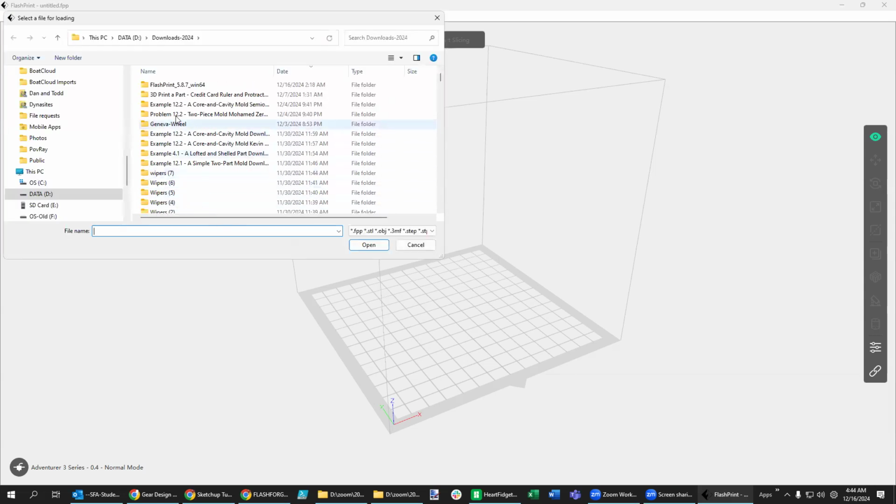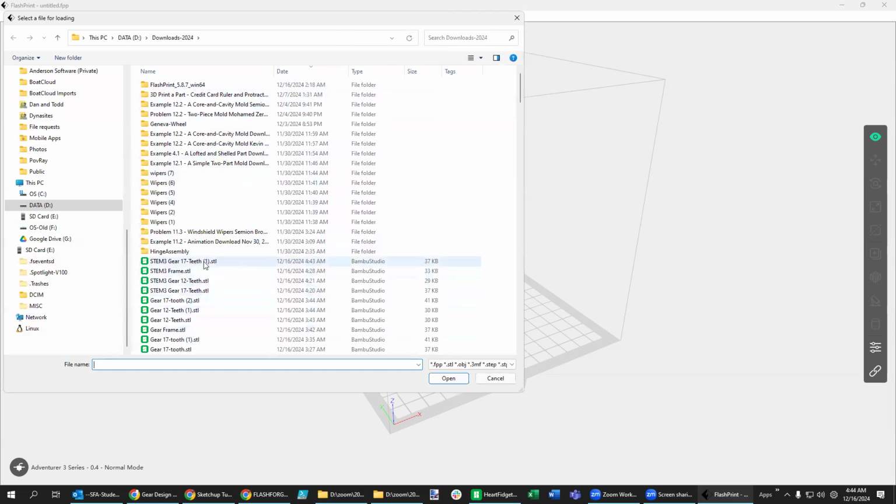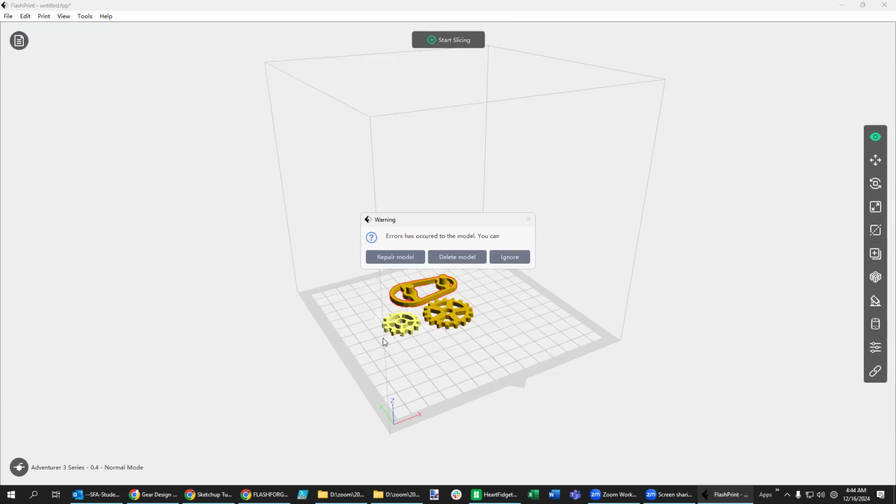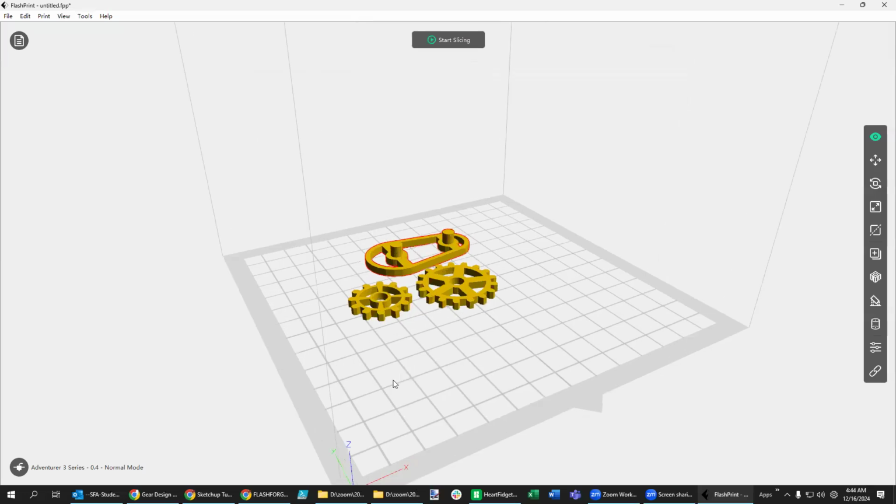We're going to go over to the downloads directory. And I believe the part that I just downloaded was this one. And maybe I can grab the frame and the other gear as well. Now you can see that all of these are in here. Now, I might have some errors in here, but I think it can repair models. And so those are the three objects there.